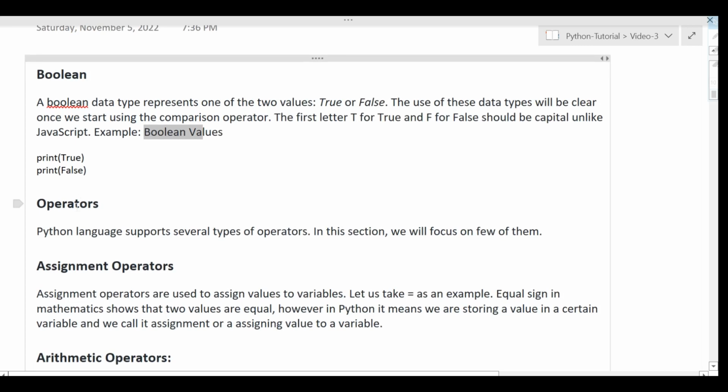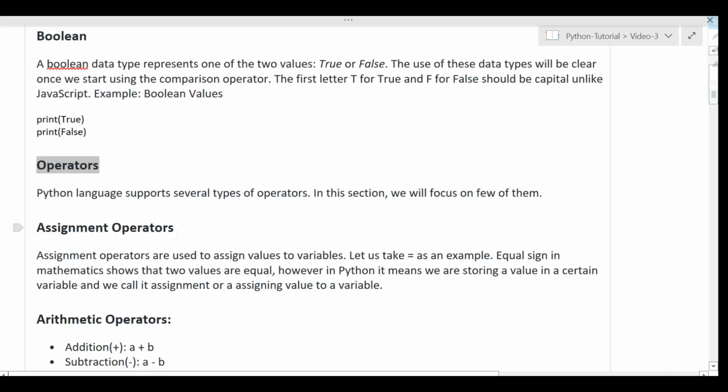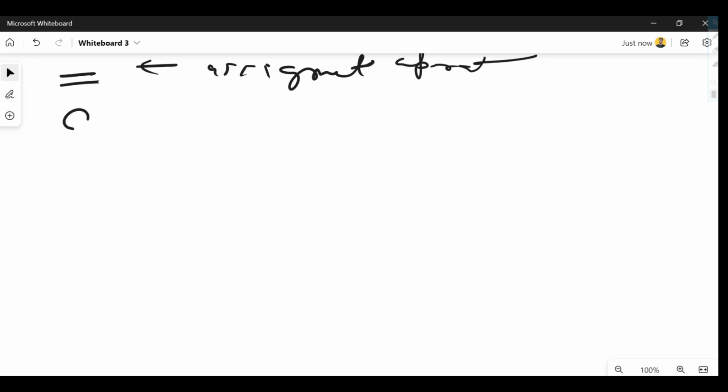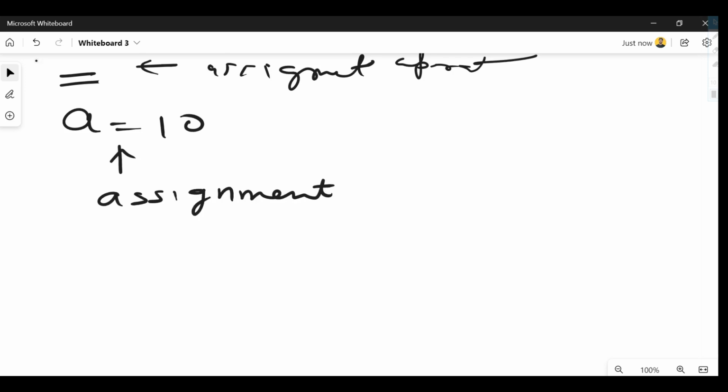Now we will see what is operators. So Python language supports several types of operators. First one is the assignment operator. Assignment operator is nothing but the equal to operator. Assignment operators are used to assign values to variables. If I open my whiteboard, this is also called an assignment operator. Let's say a is equal to 10. So here the equal to sign is the assignment operator. Okay, cool.